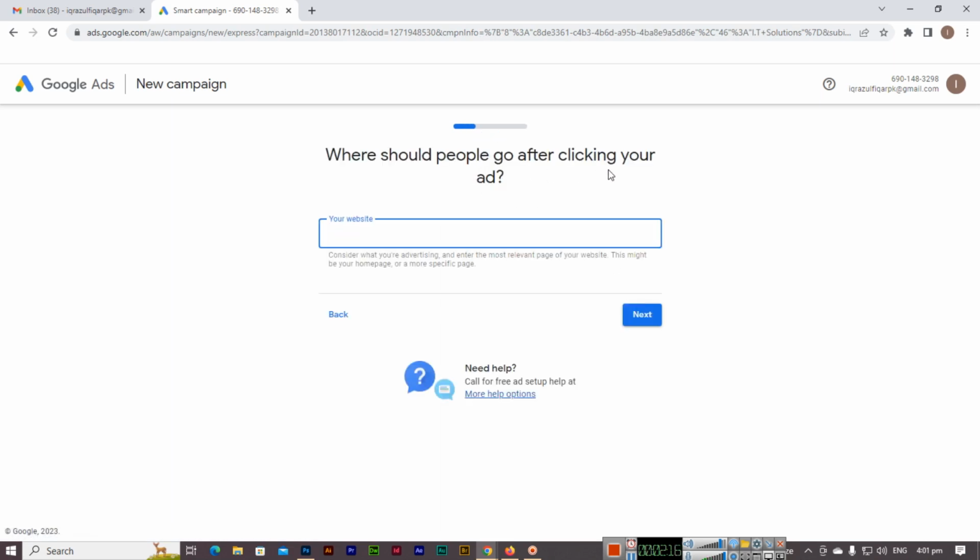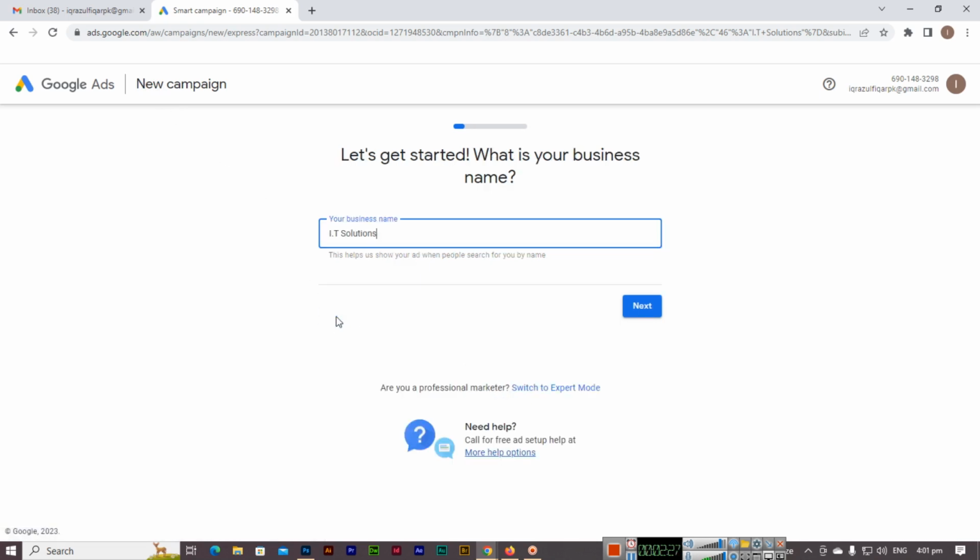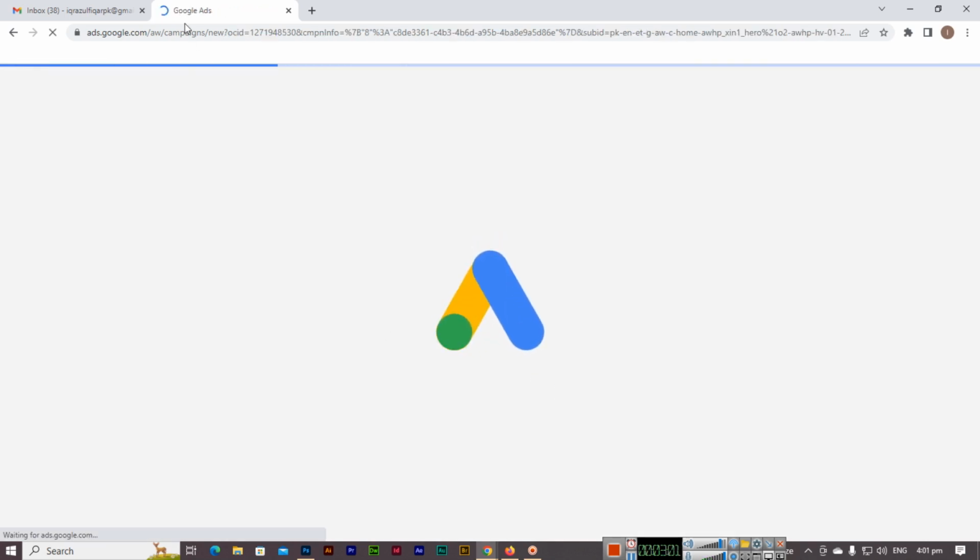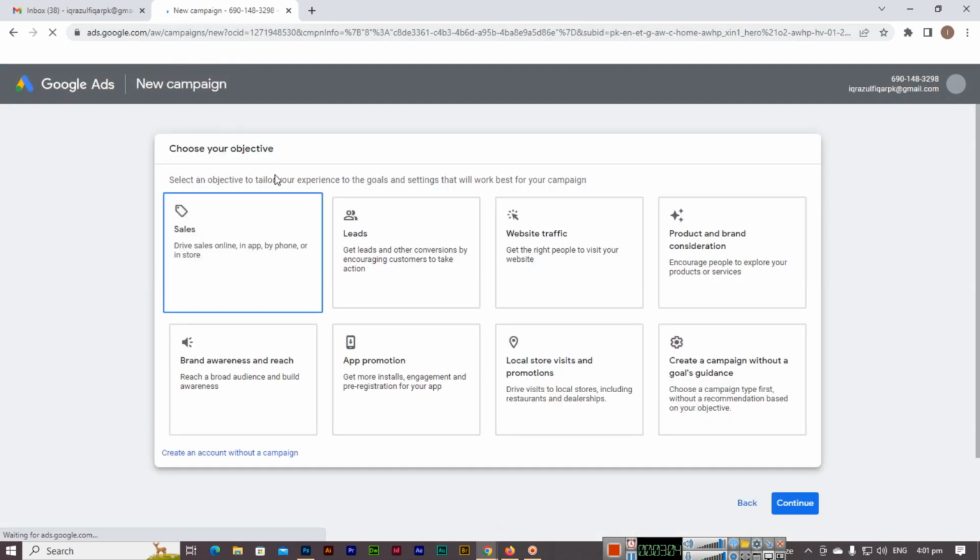so where should people go after clicking your ad? So here you will type your website, and a lot of other things. So this is actually for a new campaign. So instead of creating a new campaign, what we can do, we can go professional marketer, switch to the expert mode, because later, after the creation of the account, we can start a new campaign, and during the making of the campaign, we can type each and everything. Once they are asking us these things, we can type there. So we can switch to the expert mode, and you can see this will redirect to this page.